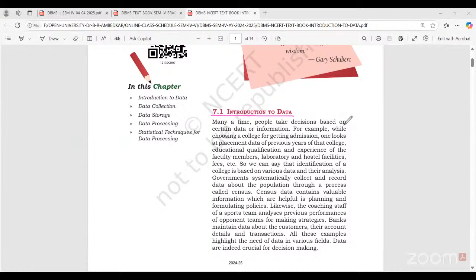So whenever you want to work, you depend on some kind of data. Okay. Example, you take one scenario: you want admission in the college. You want to get admission in the college.